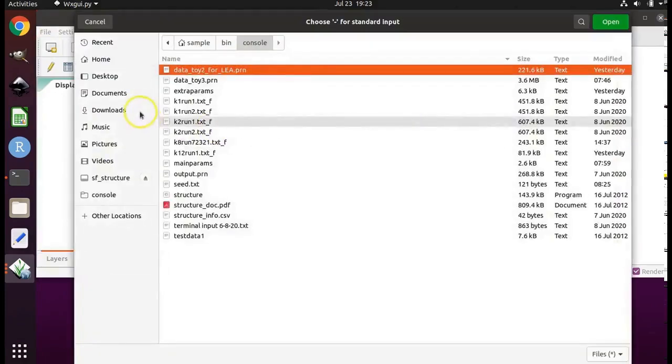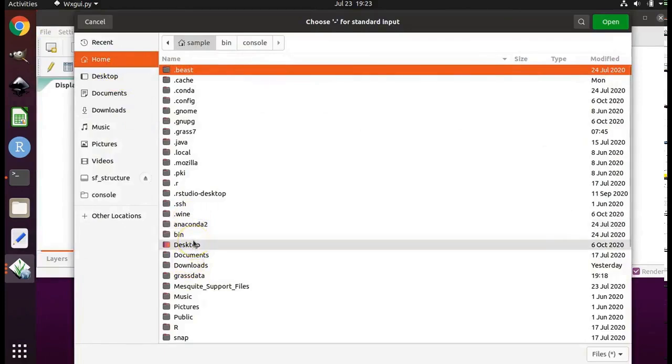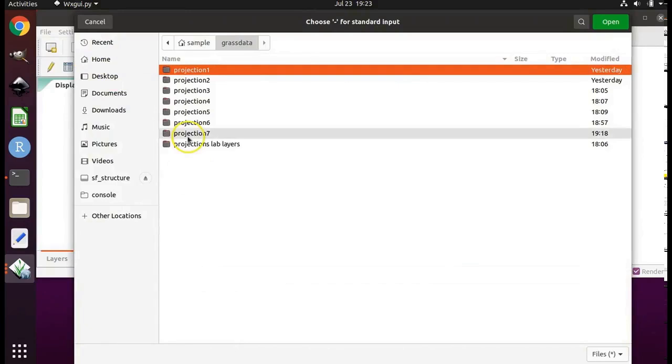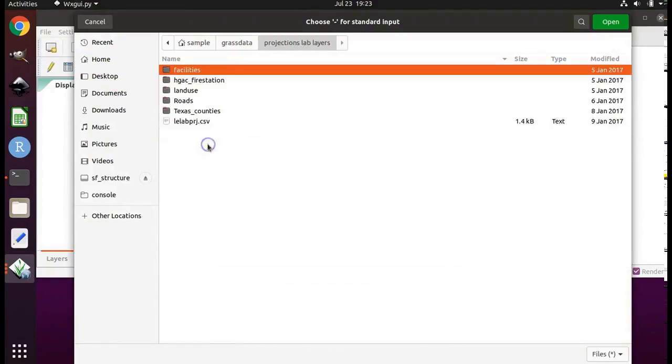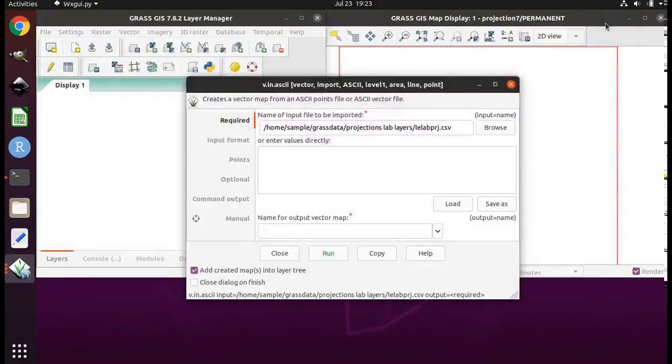Click Browse. Navigate to your GRASS data directory within your home folder, go to the Projections Lab Layers, and here's the file, Landscape Ecology Lab project.csv. Click Open. For the name for the output vector map, we'll call it LayLab PRJ.